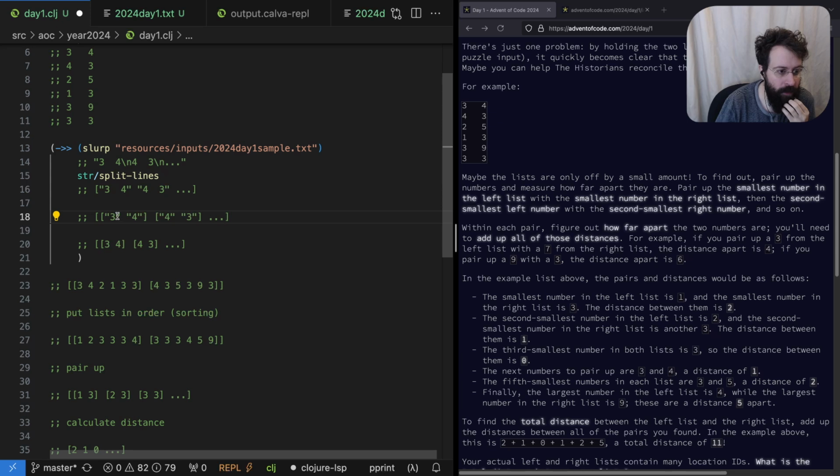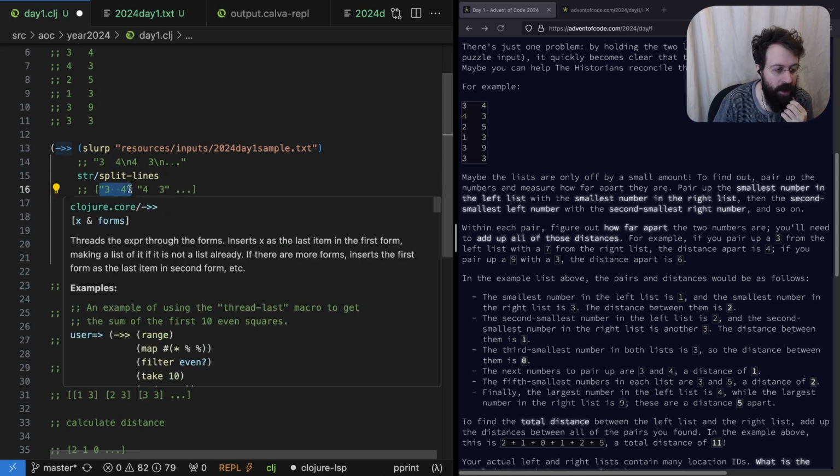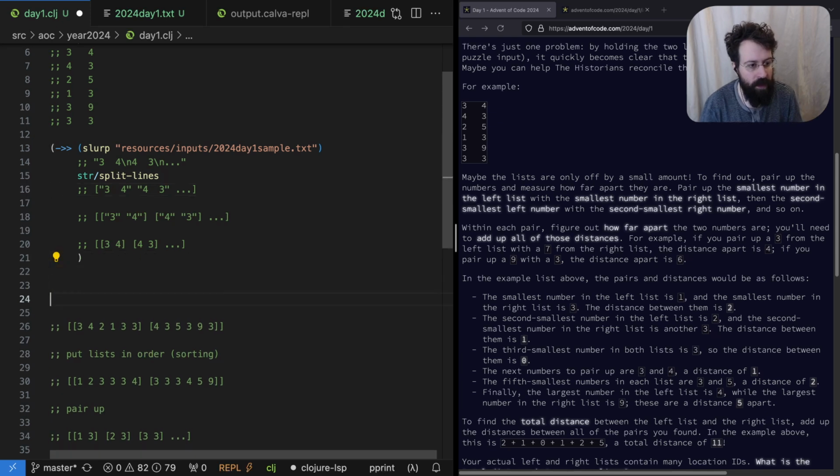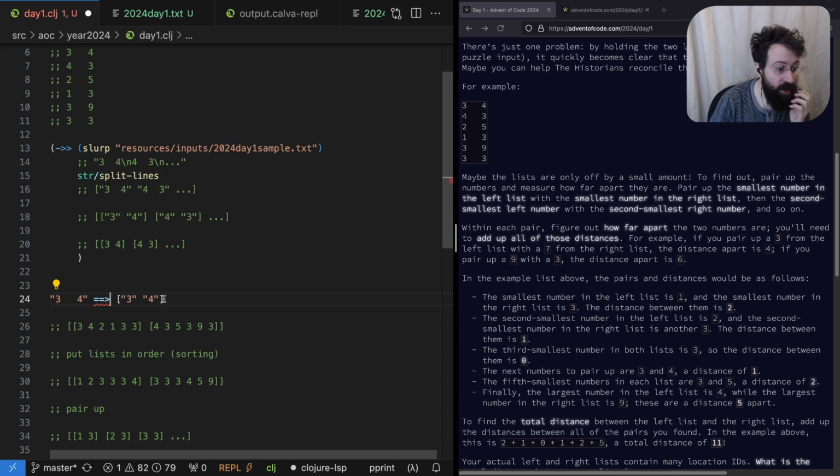I think I know how to do that. So how do we go from here? Here we have a string, three space space space 4. Here we have two strings in a vector. And so now the subproblem really is, I need to figure out how to go from 3, 4 to vector of 3, 4. And if I can figure that out, then I know that I can just do that to each of these. And to do that to each of these, I can do that with mapping.